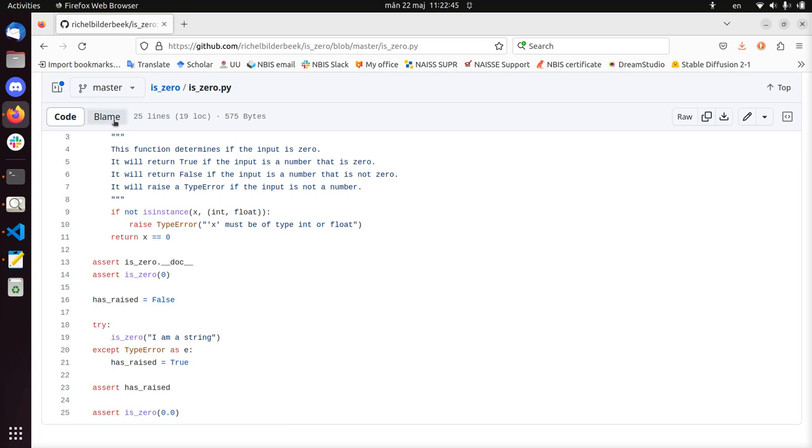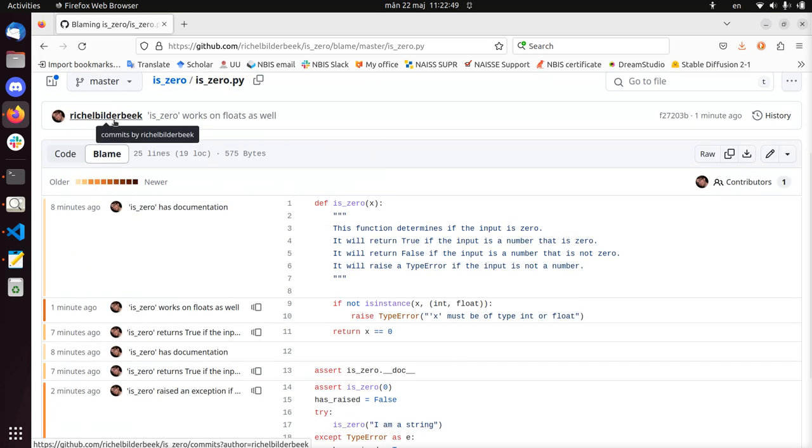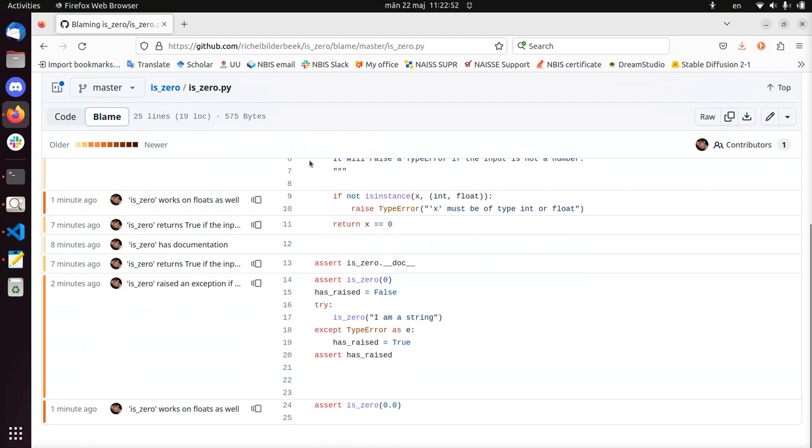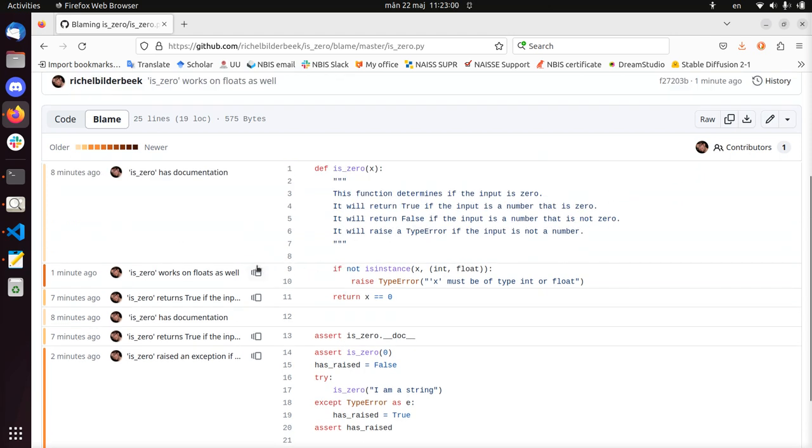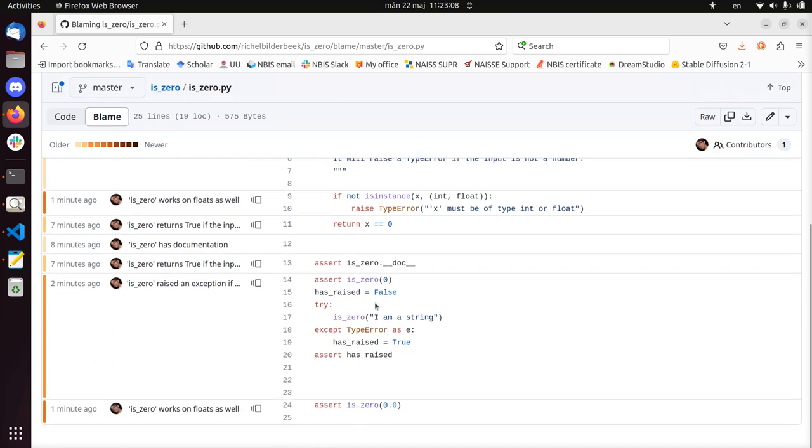Blame, or sometimes called praise, because some people feel blame is a bit too negative. If you take a look at blame, you should see that there are 1, 2, 3 tests. And you can see all the modifications here. So first we have the documentation. Works on floats as well. Returns true. So you see that there are different commit messages all the time.